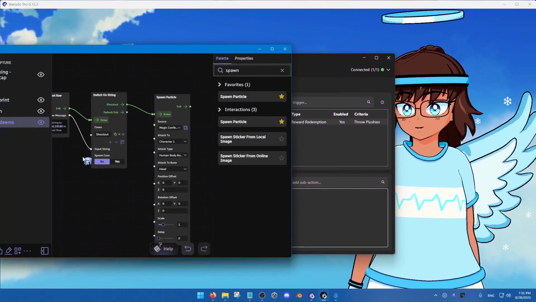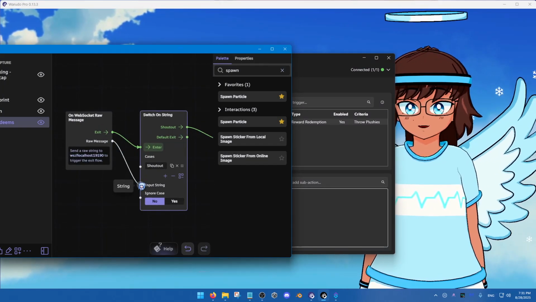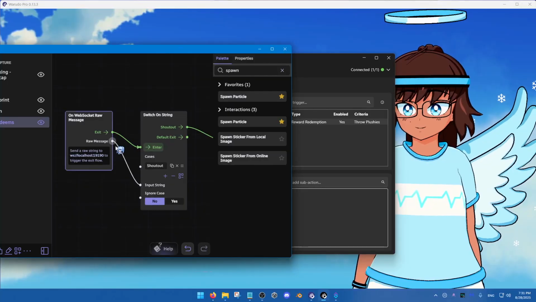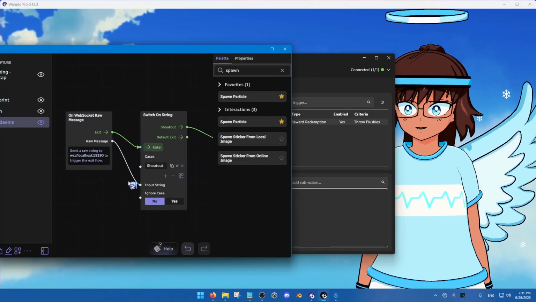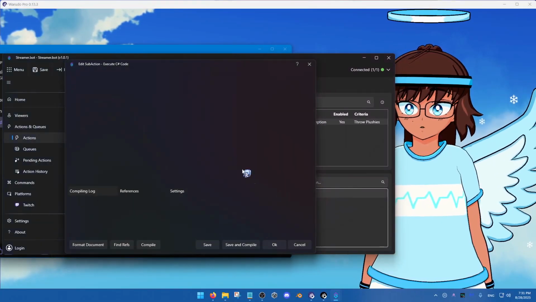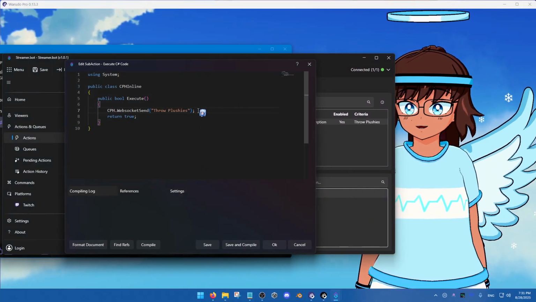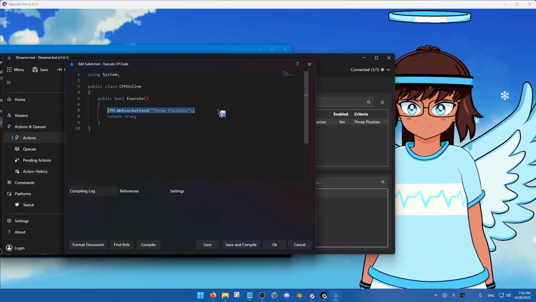For example, make sure that the raw message to input string is there. I cannot emphasize this enough. I've seen people forget to connect this, and that was actually their issue. So connect this, and then make sure that for execute code, you have the semicolon at the end. It's typed exactly like this, so that it can properly be detected.